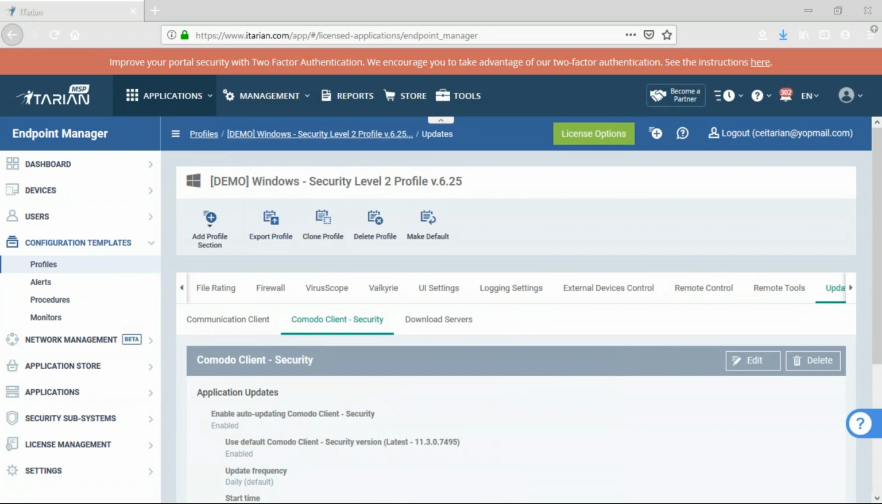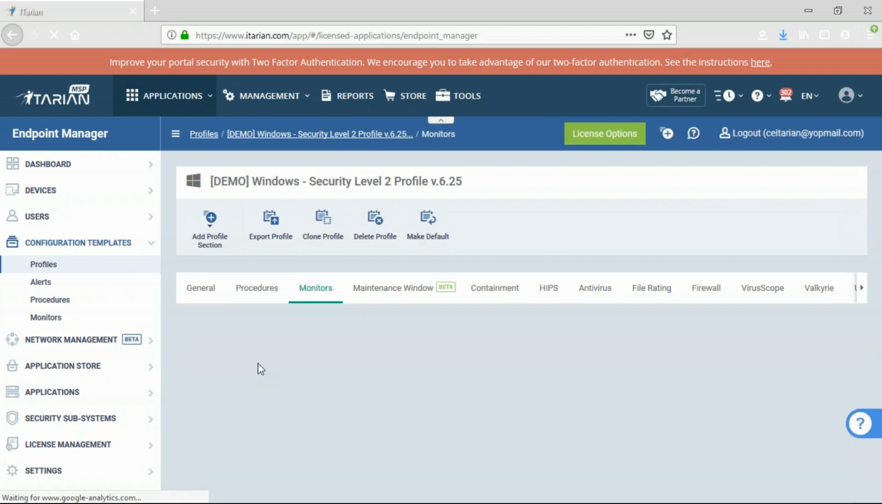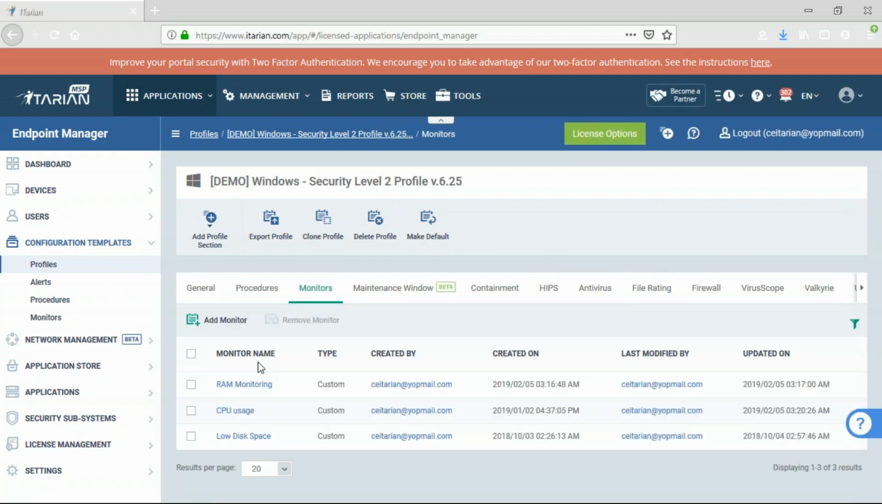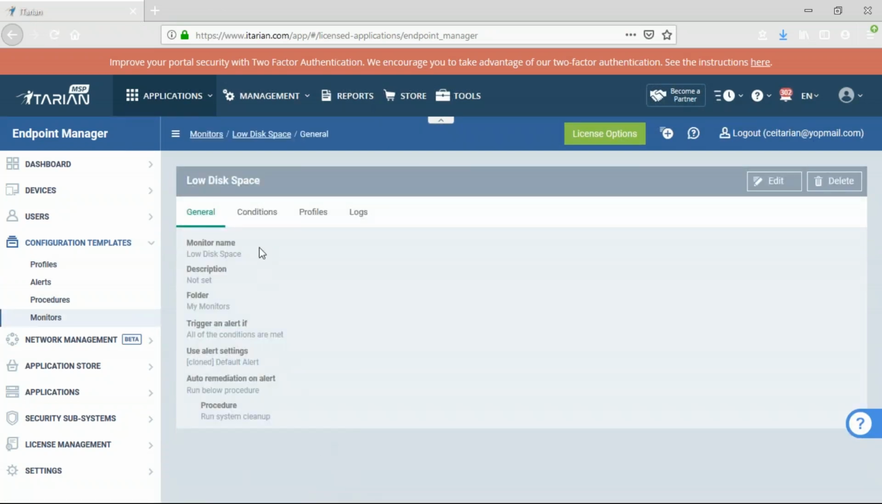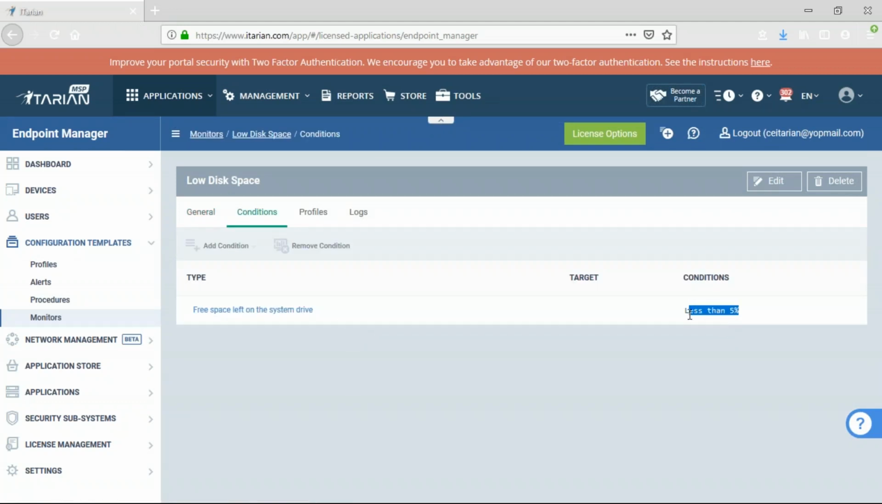Next is, what would be the best way to have an automated tune-up performed on endpoints? That's a good question. We can actually do this in different ways. If we're going to do it by monitor, meaning it will be triggered by a specific event, for example, we are trying to monitor low disk space. If we know that there's less than 5% left in our system drive, then we have to perform some actions. That's an automated way to tune up or clean up your machine.